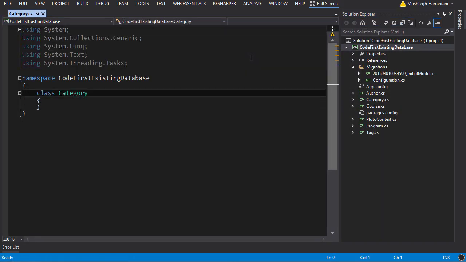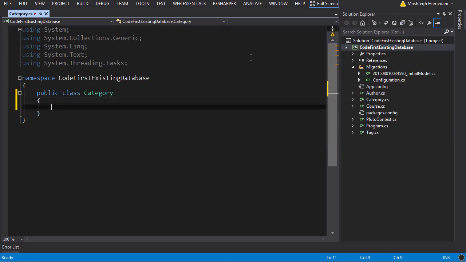First, we need to make it public, so it's accessible. Next, we need to give it a property that uniquely represents a category object, like a primary key. Now, in terms of naming, we have two choices here. We can use the word ID or the name of the class plus ID, like category ID. These are the conventions that Entity Framework understands out of the box.